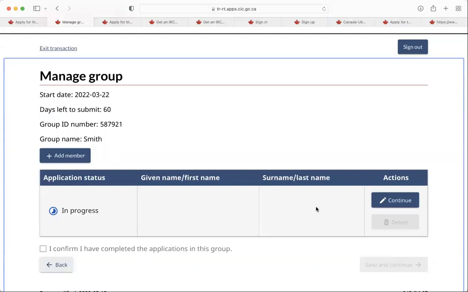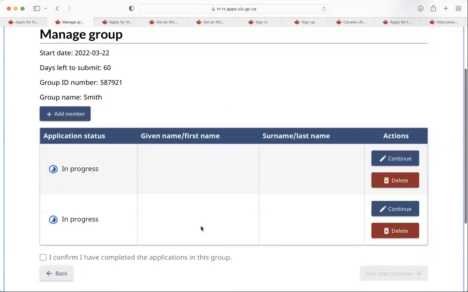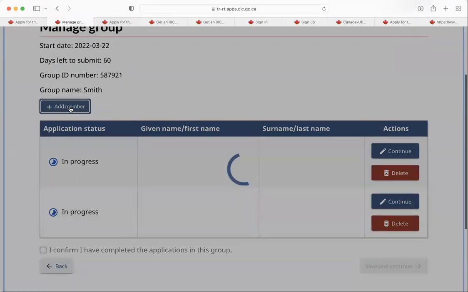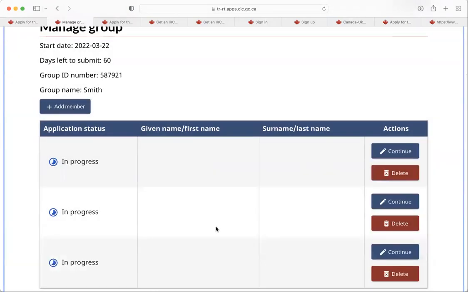You need to add an application for every person that's applying within the group, even dependent children, even children under 18. Each has to have their separate application within the group. So in order to create it, you would need to click on add member, and then you can add as many members as there are in your family that are applying together for this Canada-Ukraine Authorization for Emergency Travel Program.